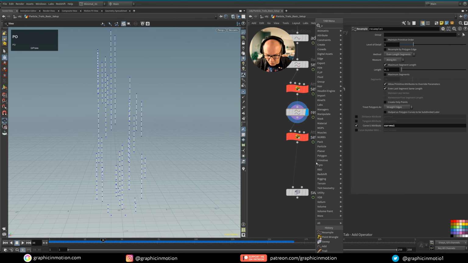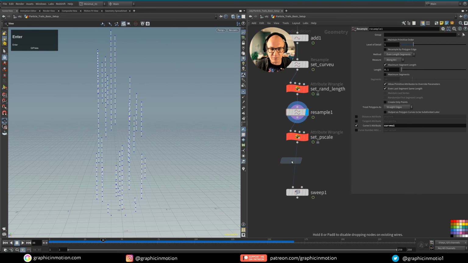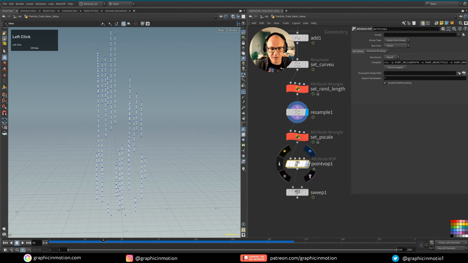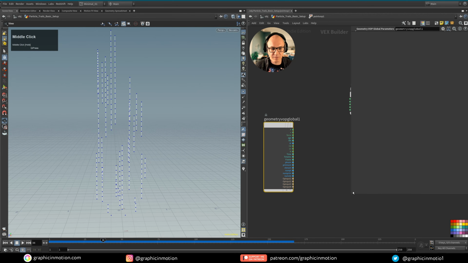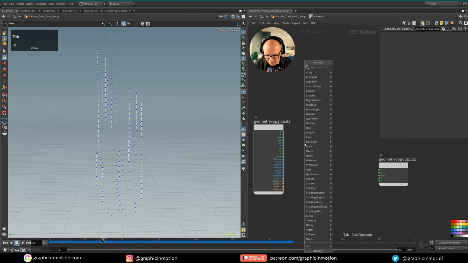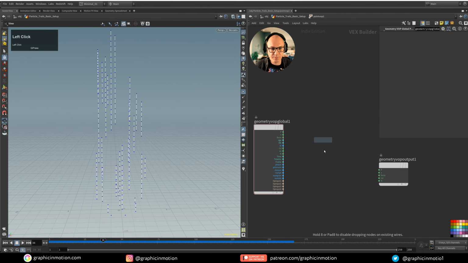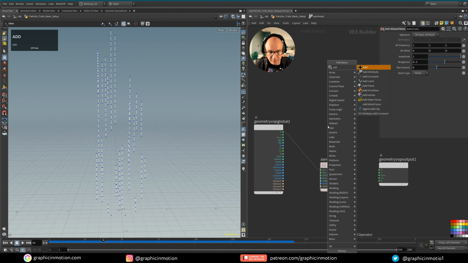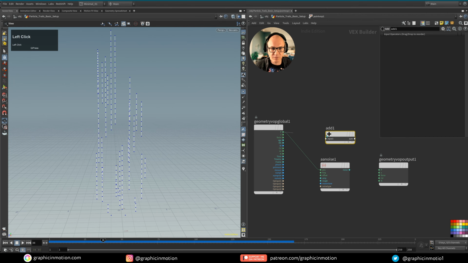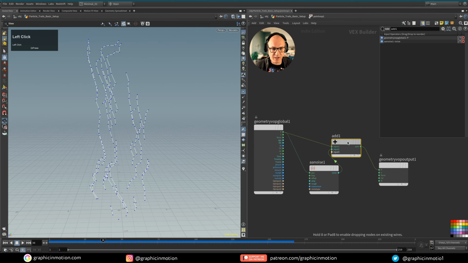Let's add in a point VOP here, and just add in some displacement, some noise. So let's activate this and go inside. I will just give myself a little bit of room here. Now we can use, for example, an anti-aliased noise. We want to connect the B to this position input here because it requires a position input. Then we can add this to our current position of our points, like so, and add this in here. Now we are adding these two together.